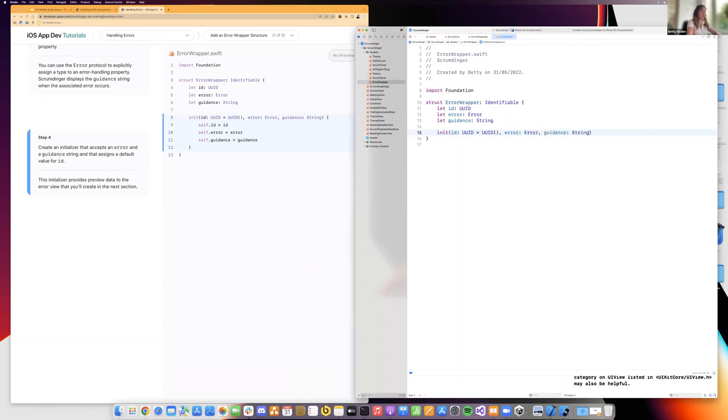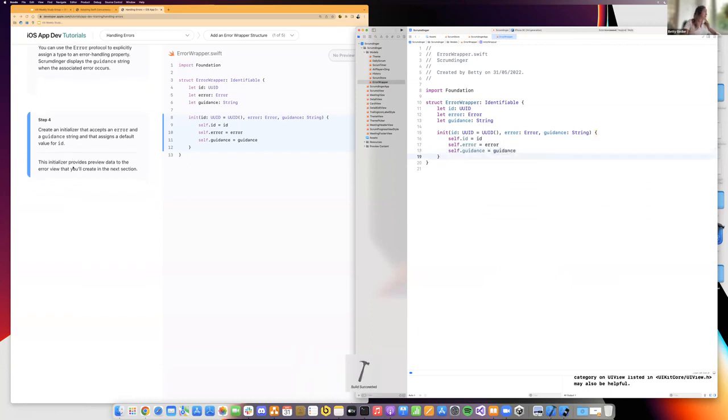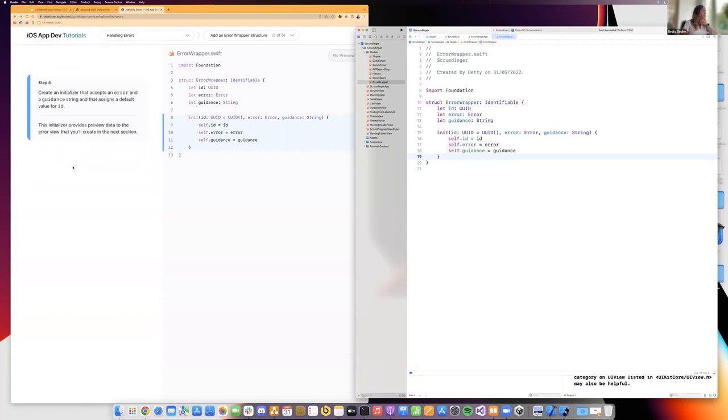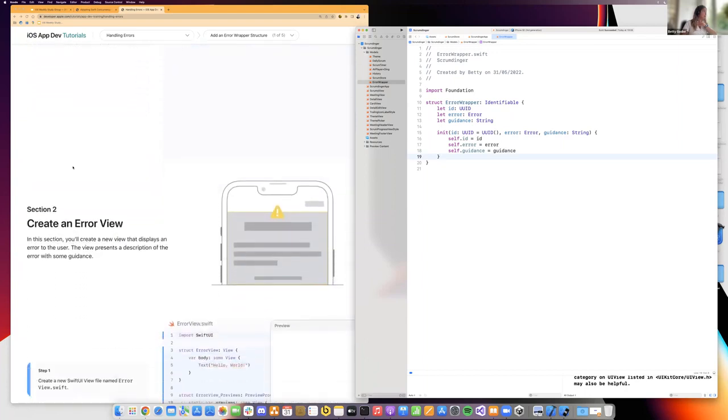Guidance, it is a string, and as you already know, all the safe things: guidance equal guidance. The initializer provides preview data to the error view that you create in the next session.